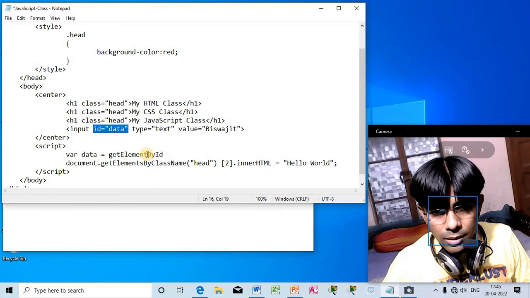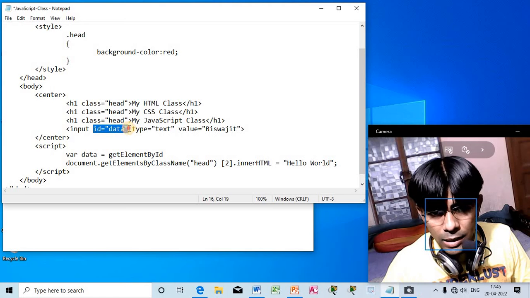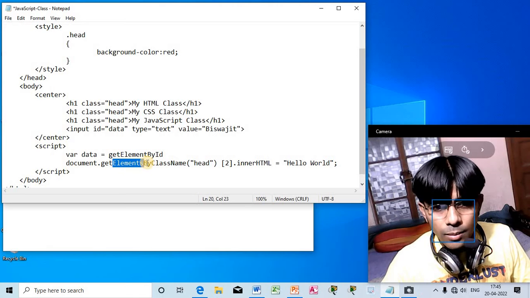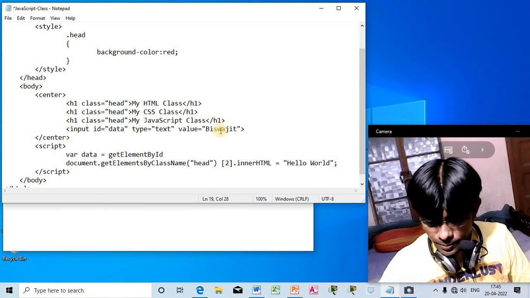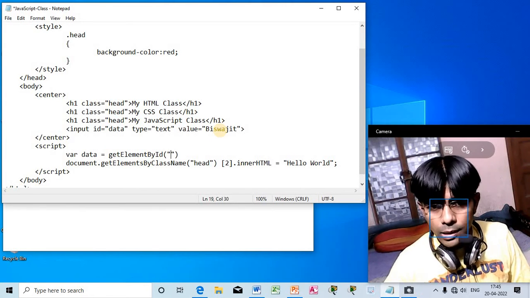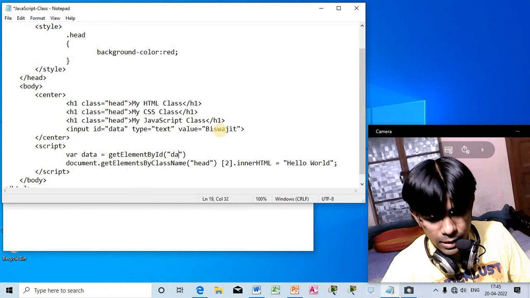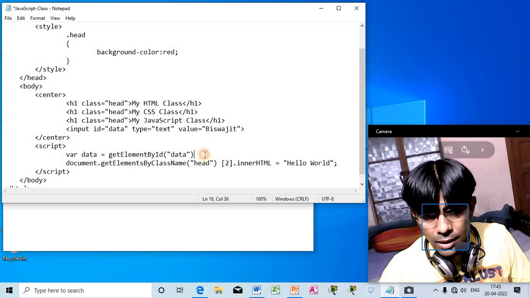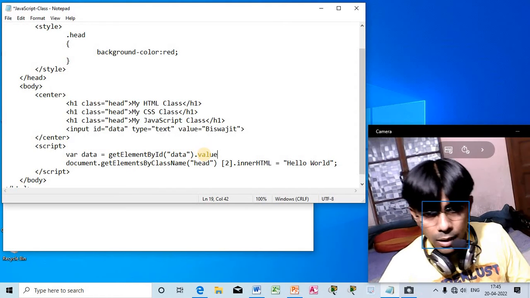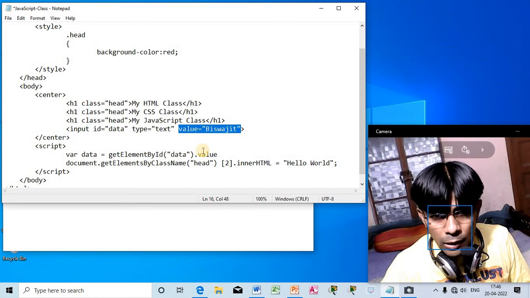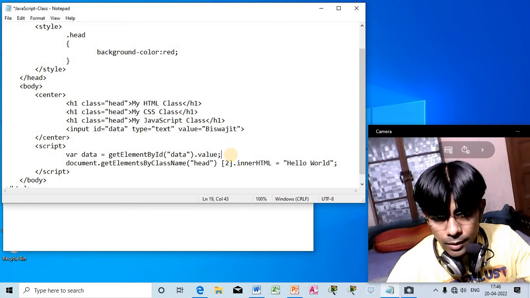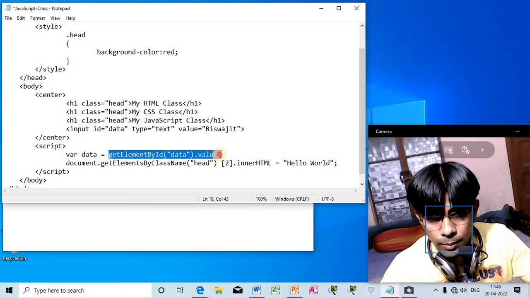Get element, see, for calling an id we have to write element, for calling a class we have to write elements, with one s, plural, because there can be a number of elements of the same class. So get element by id. Here I will write the id name, that is data, and I am going to access the value that is written over here. So what is the value? Here see, Biswajit, that value is written over here. This value, Biswajit, will be stored inside data.